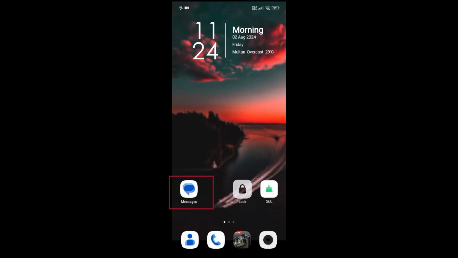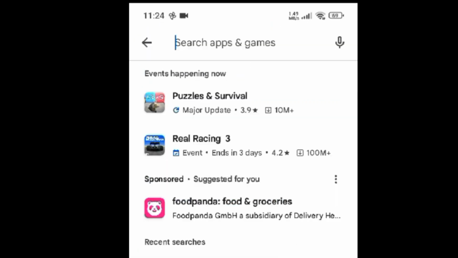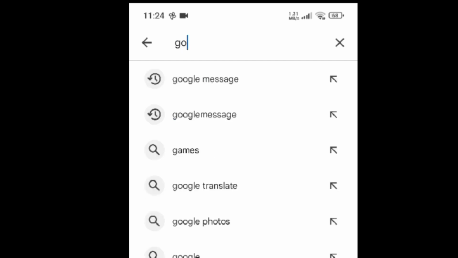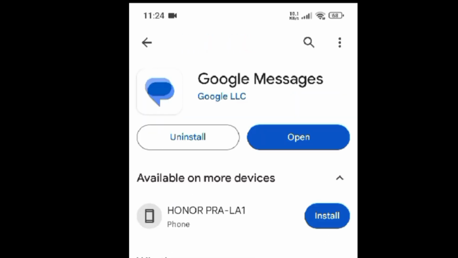Go to your phone. You'll need to make sure you have the Google Messages app installed on your Android phone. If you don't have it yet, head over to the Google Play Store, search for Google Messages, and install it. Open the Google Messages app.